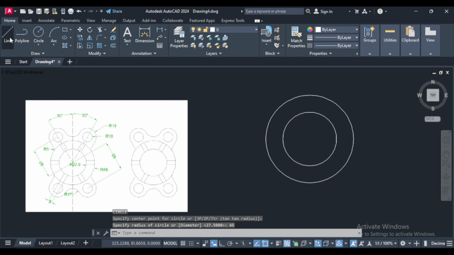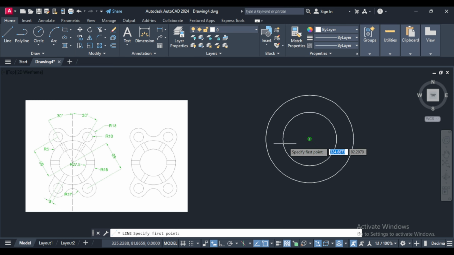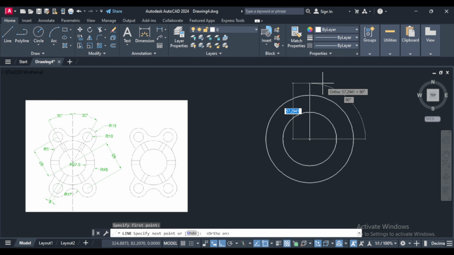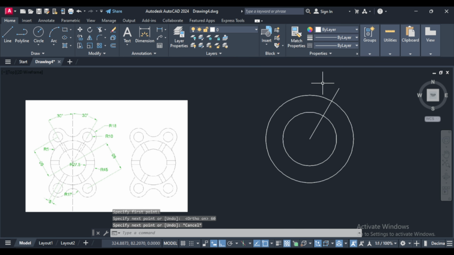Next, let's draw our inclined line at 30 degrees. Select the Line tool. Pick the center point of the circles and move your cursor upward. Make sure the ortho mode is on. Type the line length as 60 units, then press the Tab key to switch to Angle Input. Here's the important part. In AutoCAD, angles are measured from the horizontal axis. 0 degrees is at the right, 90 degrees is vertical. Since we want our line at 30 from vertical, we calculate it as 90 minus 30, which equals 60 degrees. So type 60 and press Enter. Now we have the first inclined line.